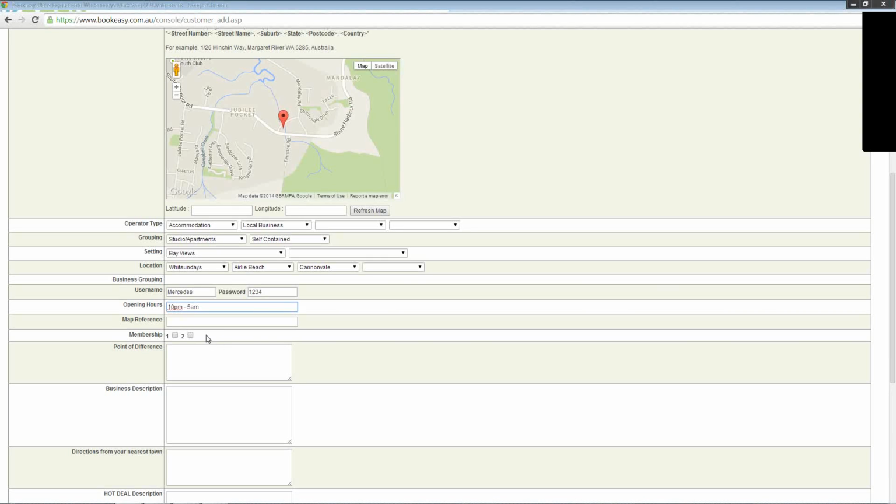Perfect. Open now is done. Map reference you can set. Membership we don't need to worry about. Point of difference, again, is that paragraph that is going to capture attention, or a brief description. So you don't want any more than really a paragraph in this particular section.